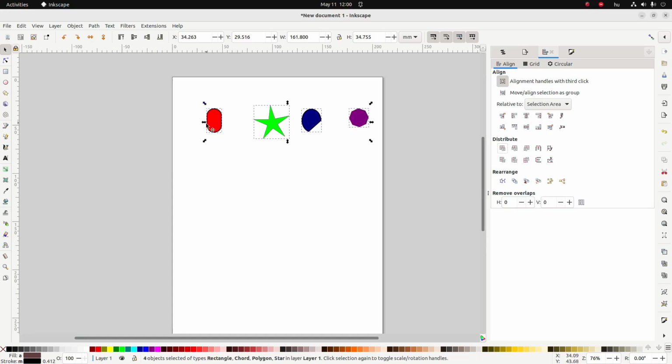The distance from this edge to this edge is the exact same as the distance from this edge to this edge. And it's also the exact same as the distance from this edge to this edge. Or the center, the distance from this center to this center equals this center to this center. That's a mouthful. You get what I'm saying, I hope. Okay, that's the alignment and distribution tool.